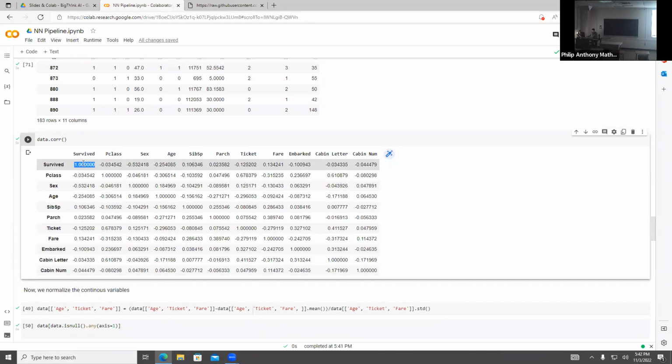So 1 is the highest correlation, and -1 is the lowest, representing a strict negative correlation. So looking at these numbers, can anyone point out which one is the most strongly correlated? Which of the variables is the most strongly correlated with survive? When not taking the sign into account, just magnitude.